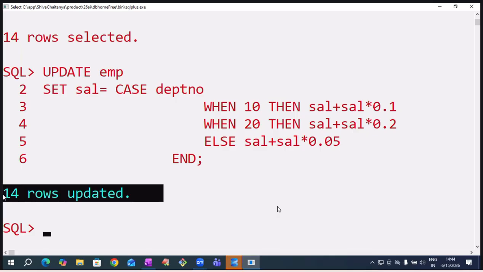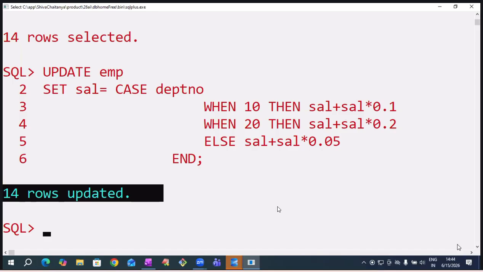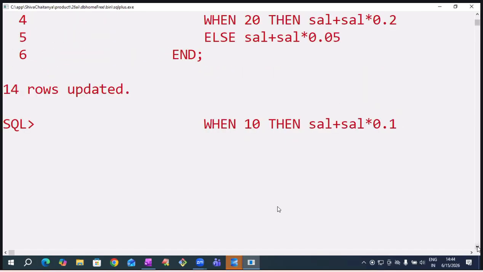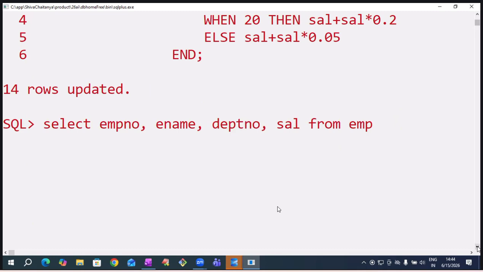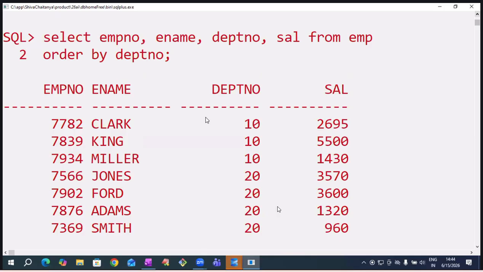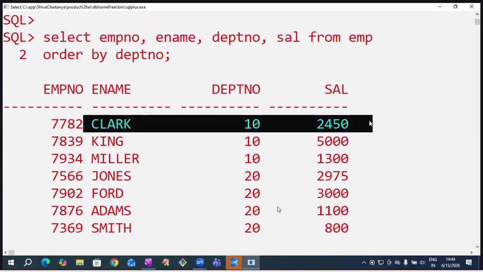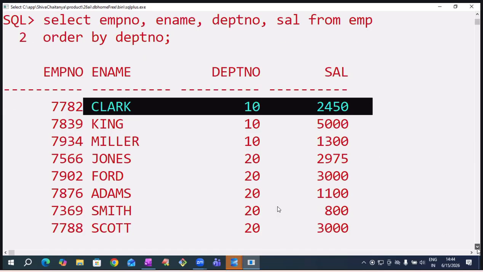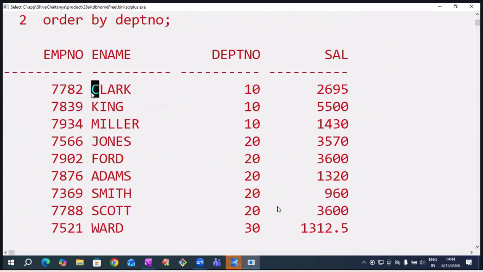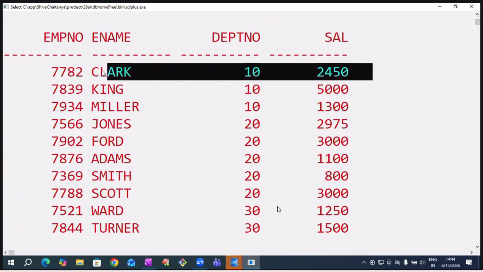14 rows updated. If an employee is working in the 10th department, 10% increase. If working in 20, 20% increase. If working in other than 10, 20, 5% increase. If you want to check, open and see the table data. See here, previously this clerk's salary was 2,450. The clerk works in the 10th department, and now the clerk's salary is 2,695.